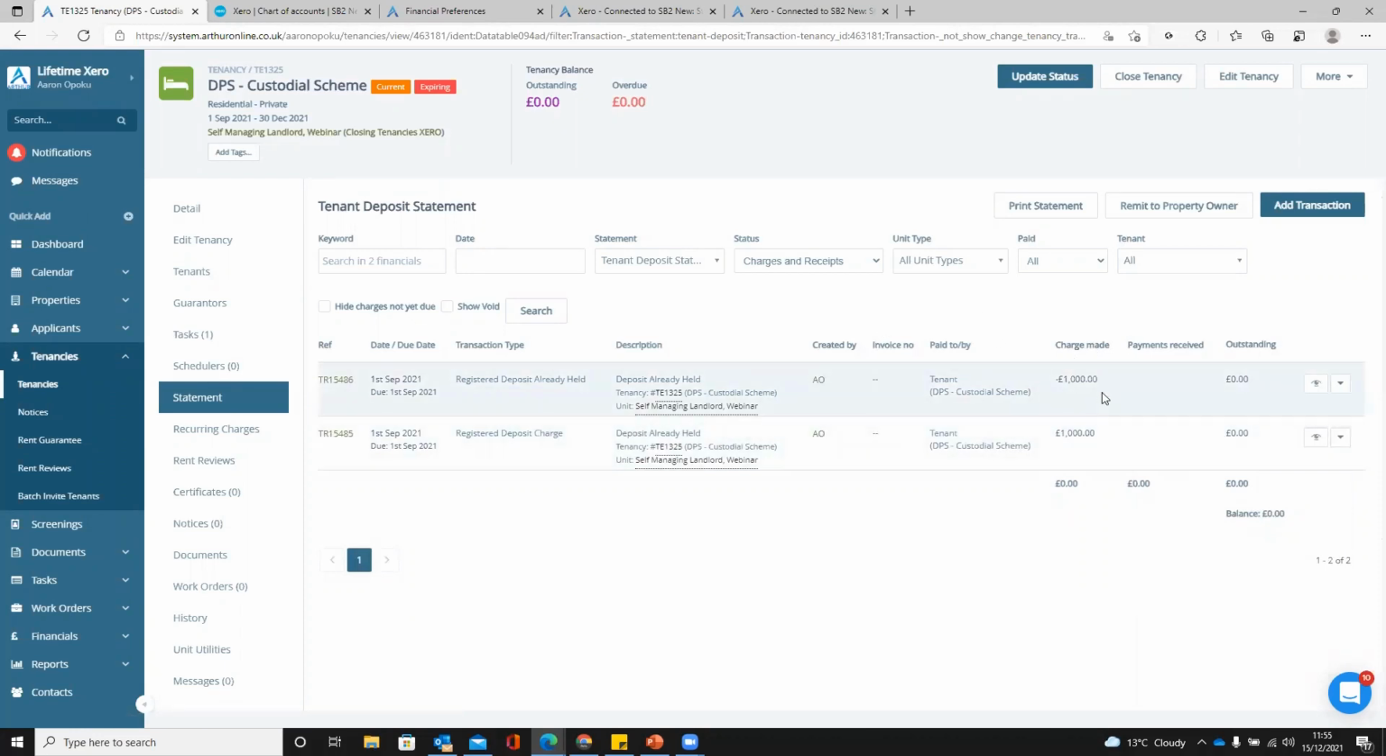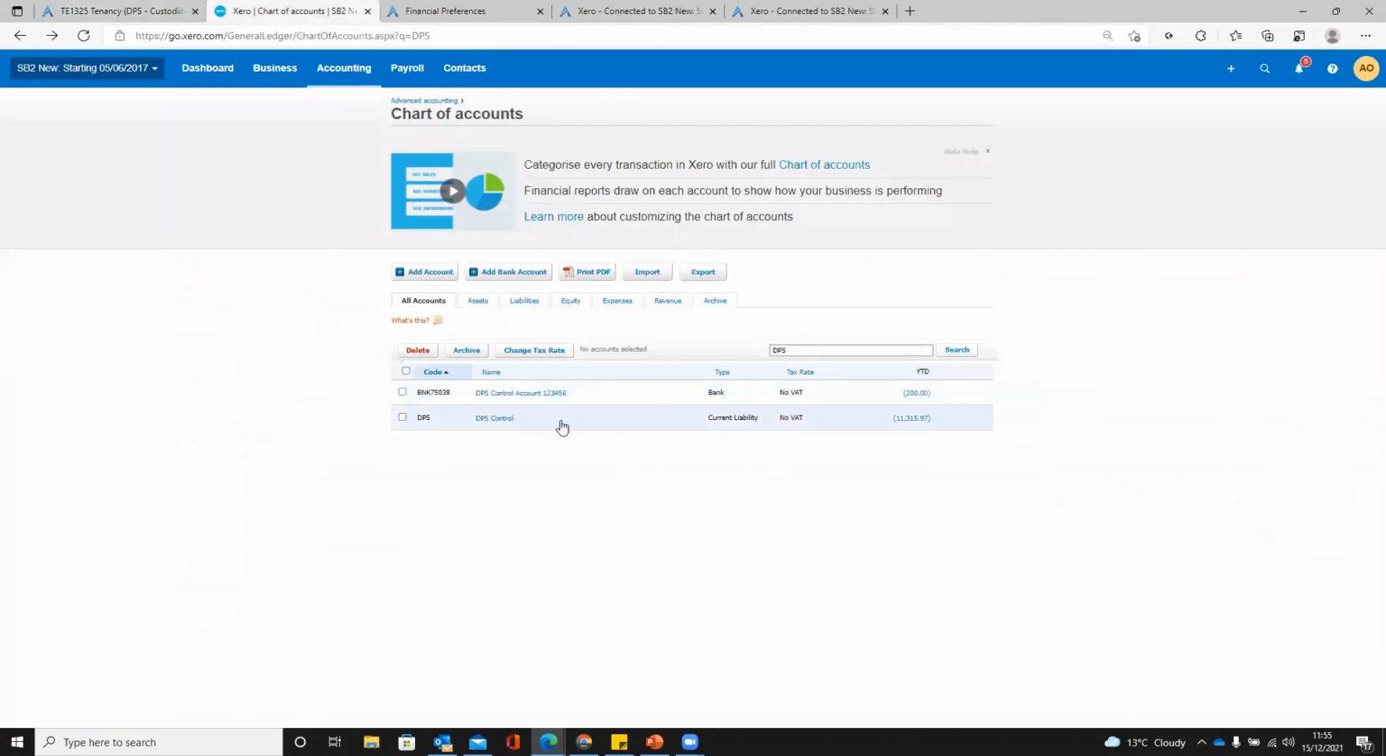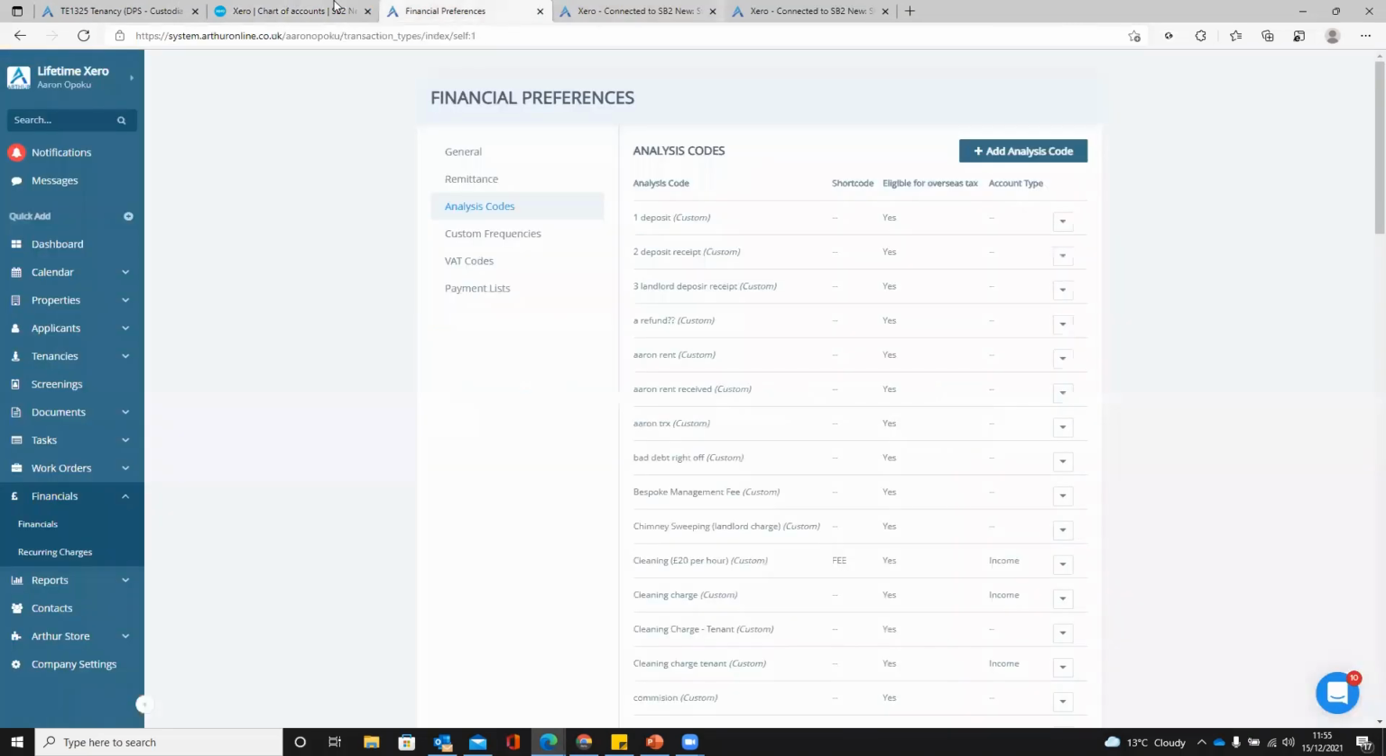So once this is done and you run a synchronization, what you're going to find in this DPS control account, like I just explained the connection, if you click in here, and if I can just find that tab that we were talking about.